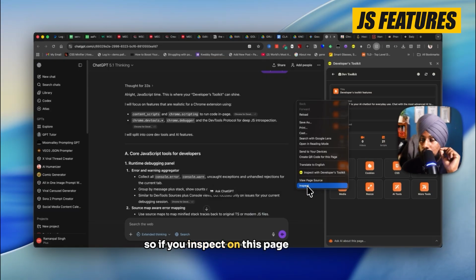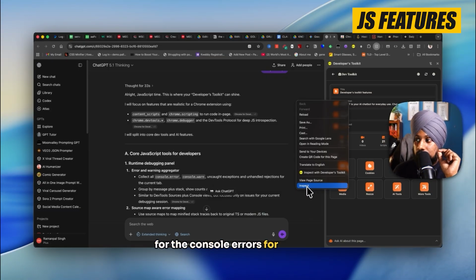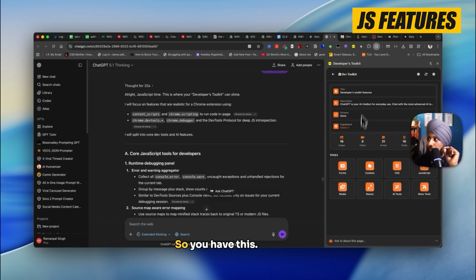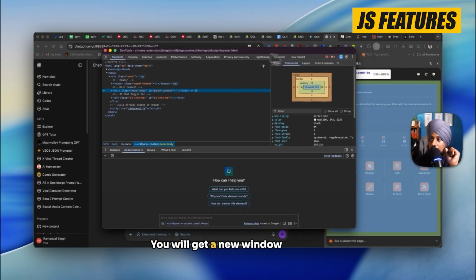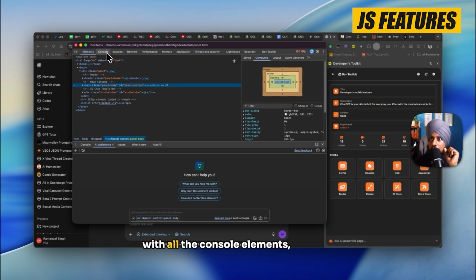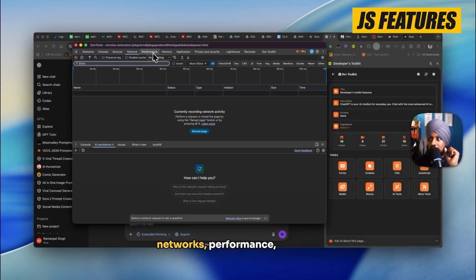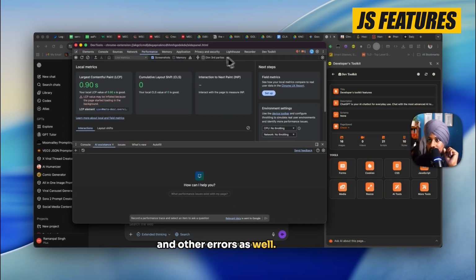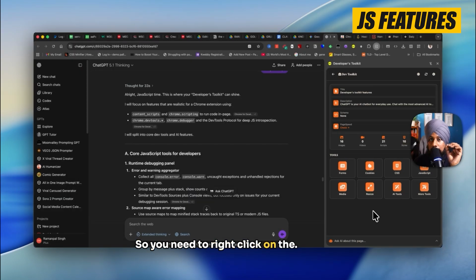So if you inspect on this page for the console errors for your extension, it won't work. So you have this toolkit, and after that right click on it and click on inspect. You will get a new window with all the console elements, networks, performance, and other errors as well. So you need to right click on the extension itself.